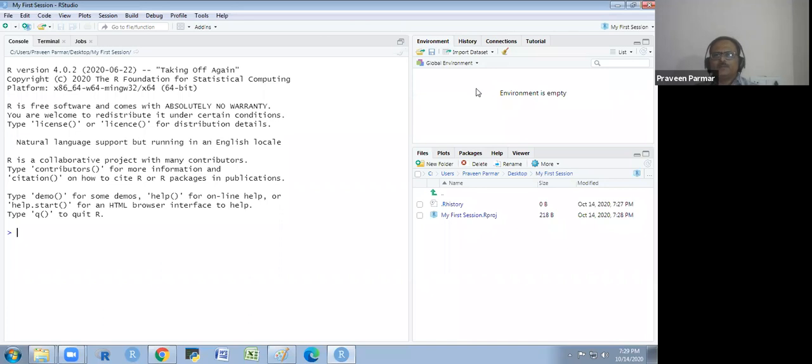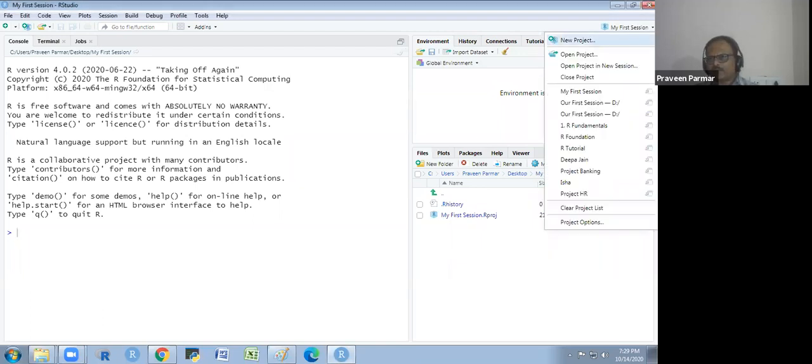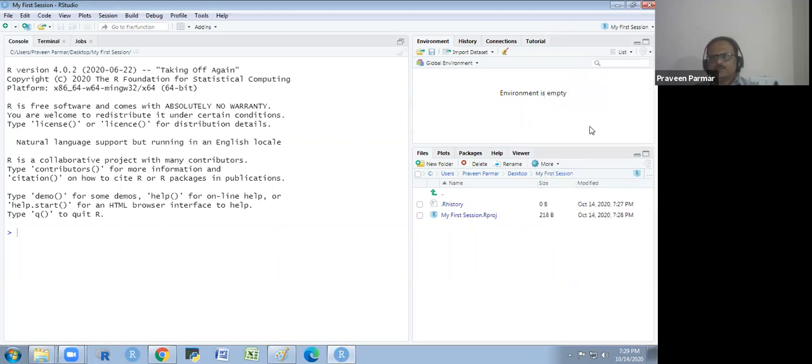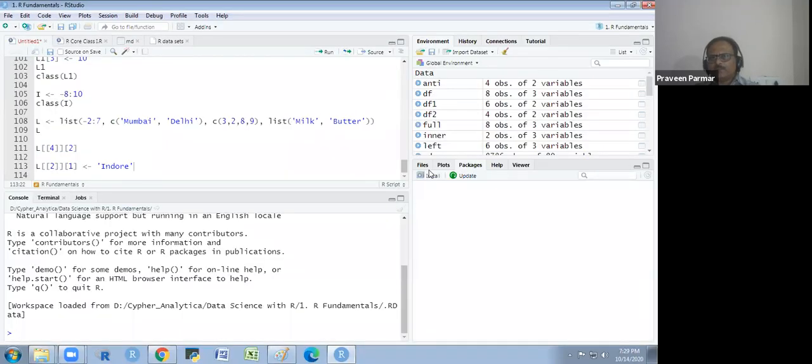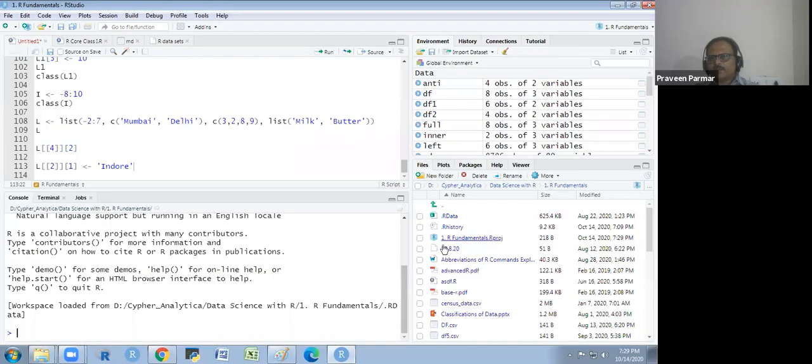Okay. So why do we create a project? Because suppose I open one project like R fundamentals, you know? So if I open this project, what will happen? All the files in that folder I could see here.